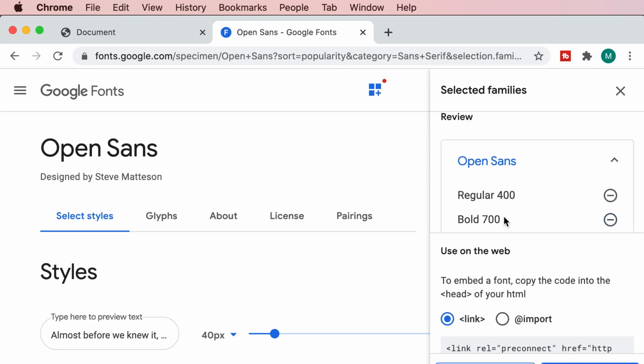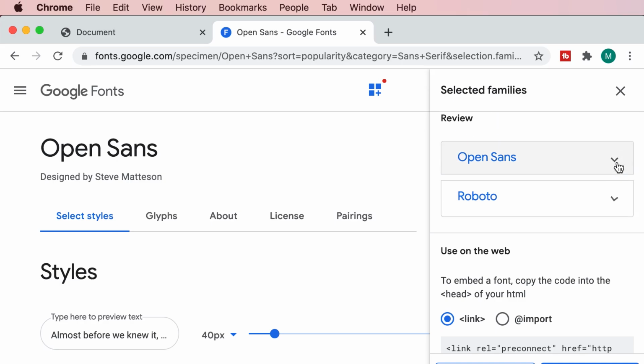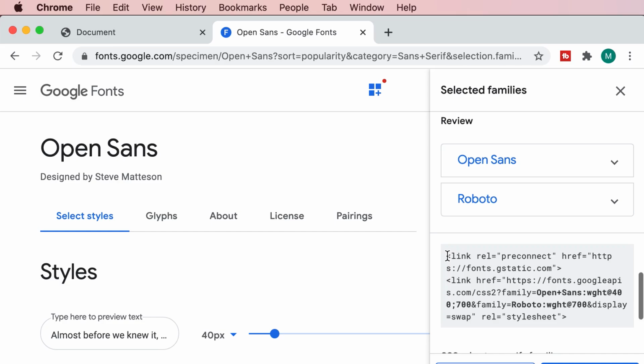So we have Open Sans in two different styles and Roboto in bold. We're happy with this selection. Now, to use this, we're going to copy these two link elements and put them in our HTML markup.